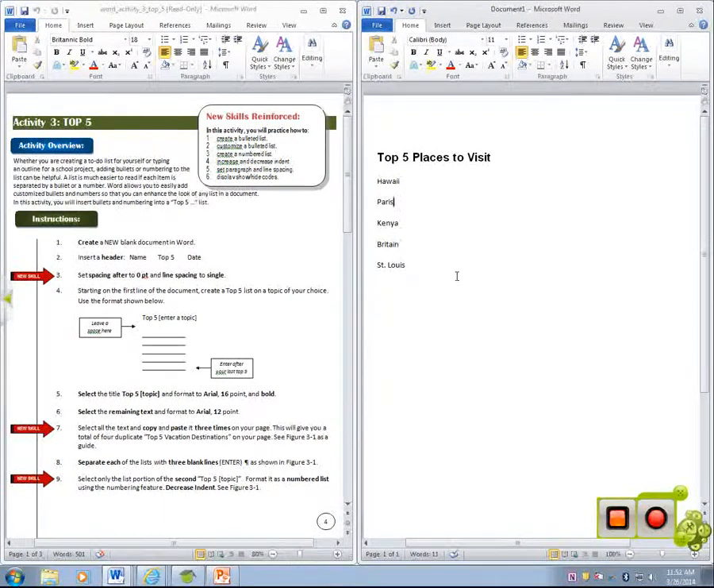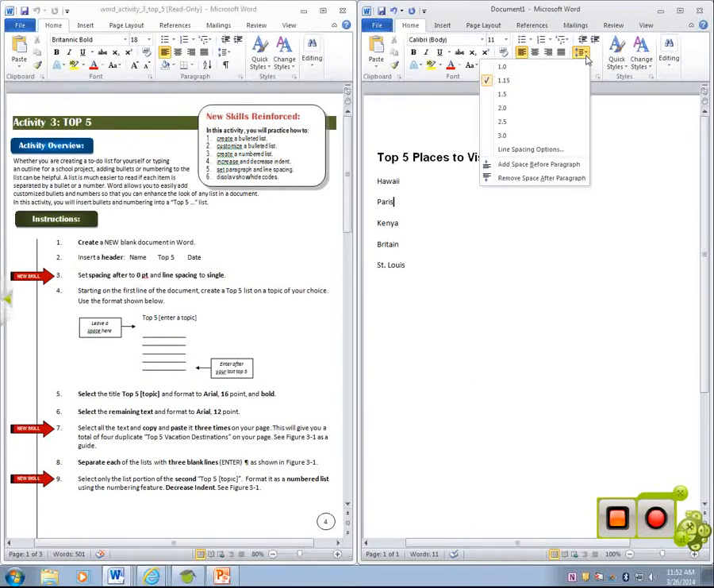Then one of the things it's going to ask you to do is change the spacing after to 0 point and change the line spacing to single space. This is something you might want to write down because it's a 2-step process. So the first step is under the Home tab. You change the line spacing to 1.0, that's single spacing.